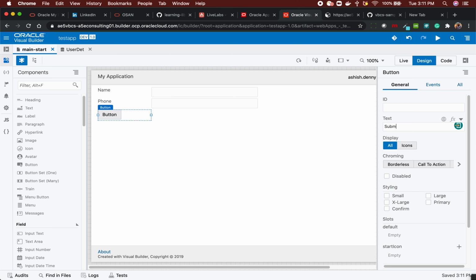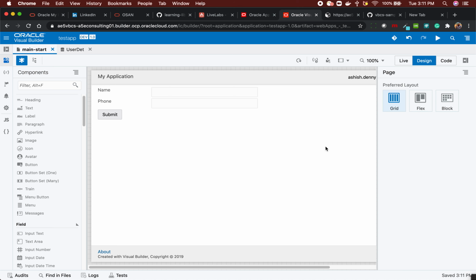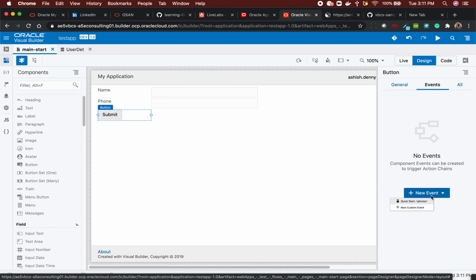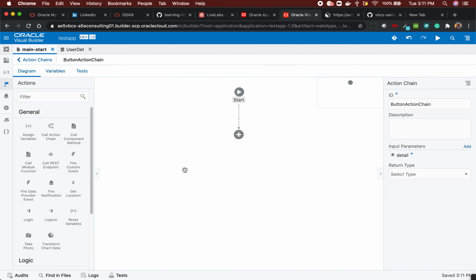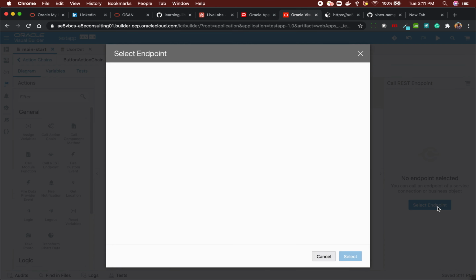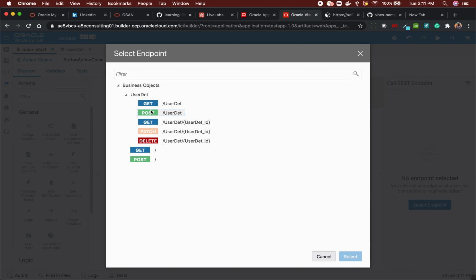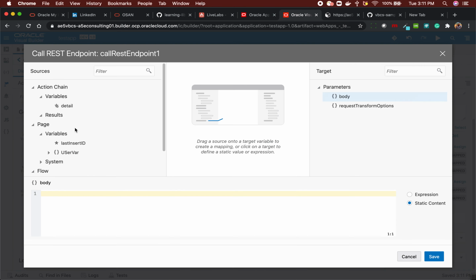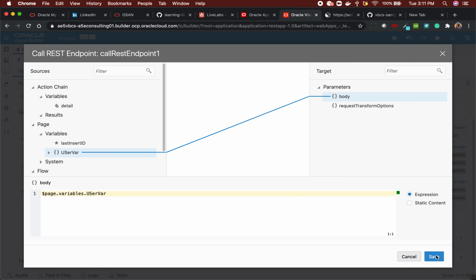Submit. So here I'm going to call an event. Once it's submitted, it has to be posted in our business object, right? So what I'm going to do, I'm going to call the endpoint. My endpoint will be the post method, correct? So I have to connect it through the body. Whatever value is coming here, I'm just going to drag it there. So just mapping is done.